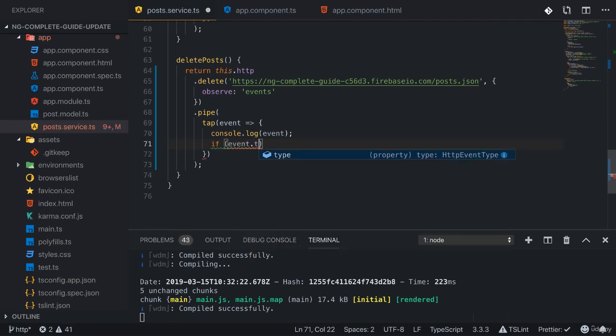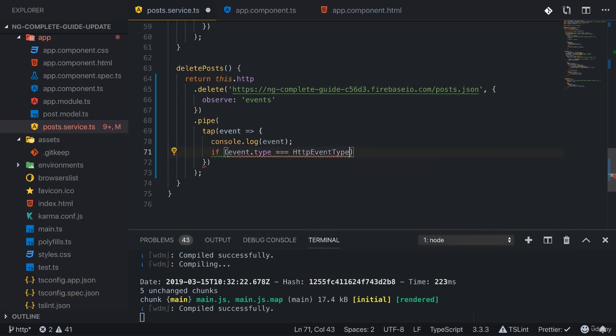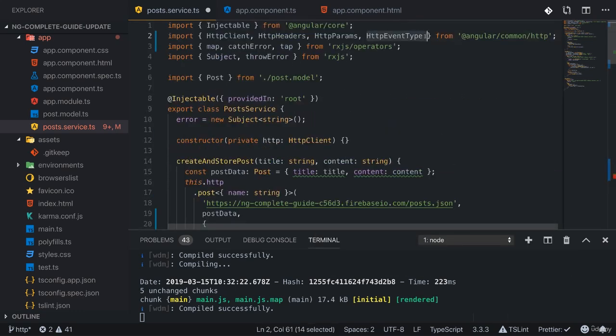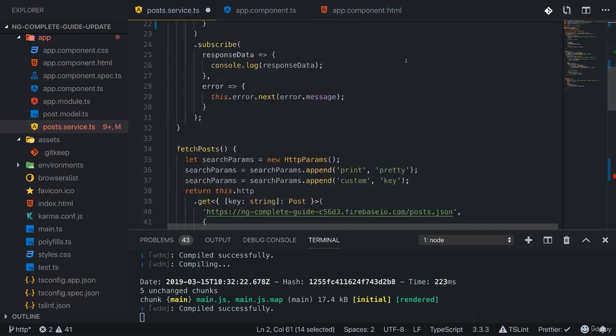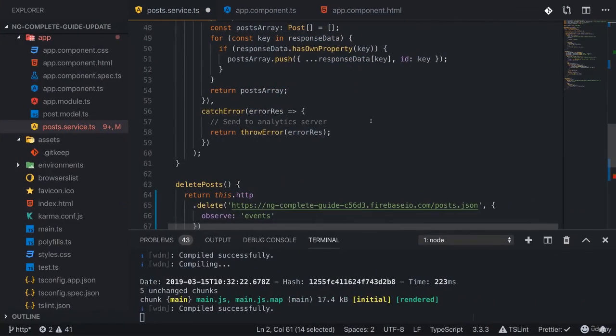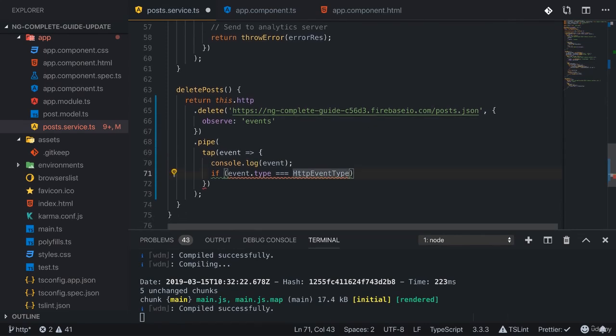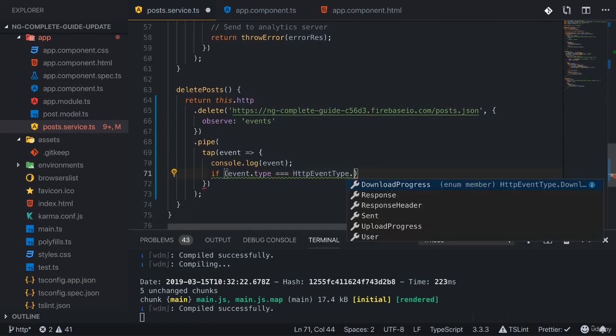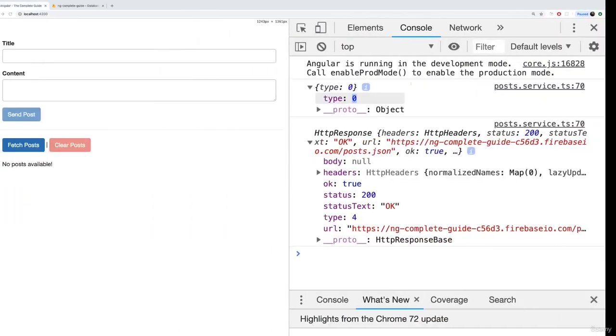We can check event type and compare this to HttpEventType, which is an enum you can import from @angular/common/http. This is supported in TypeScript only, and for JavaScript, this in the end just is a map of numbers, of 0 and so on, and it understands which number here stands for which internal type of event. But here we have a more human-readable way, because now if you type a dot here, you see the different translations. Now these are just the names for the numbers you see in that log here.